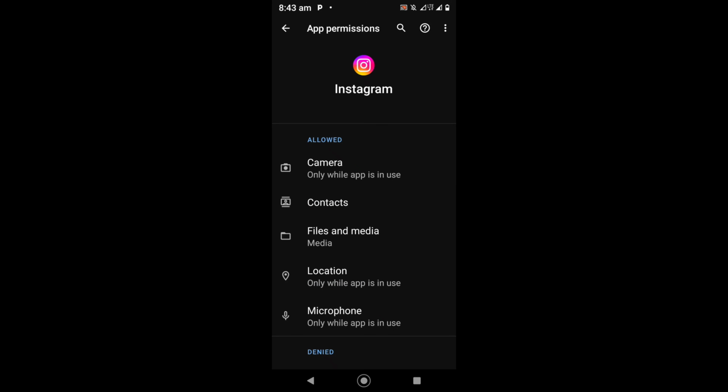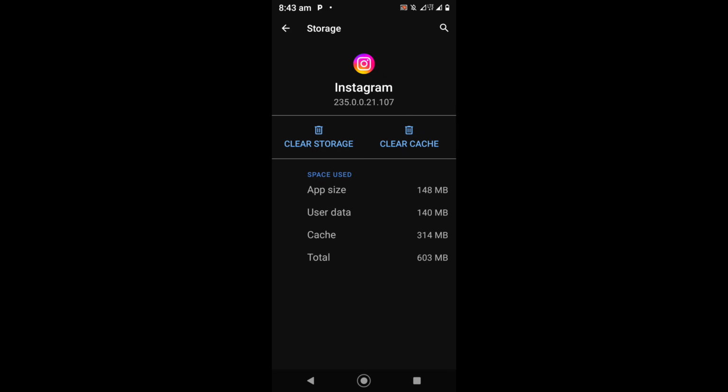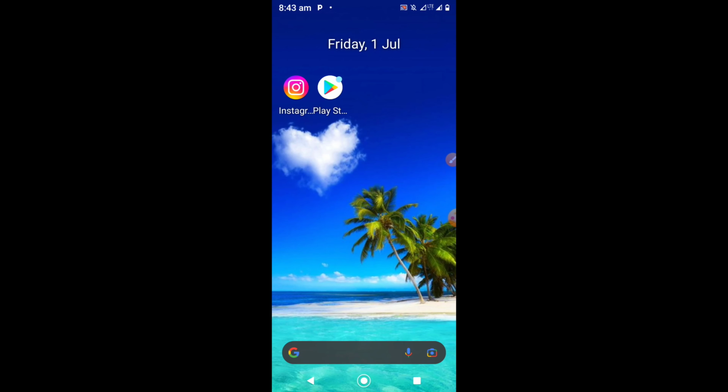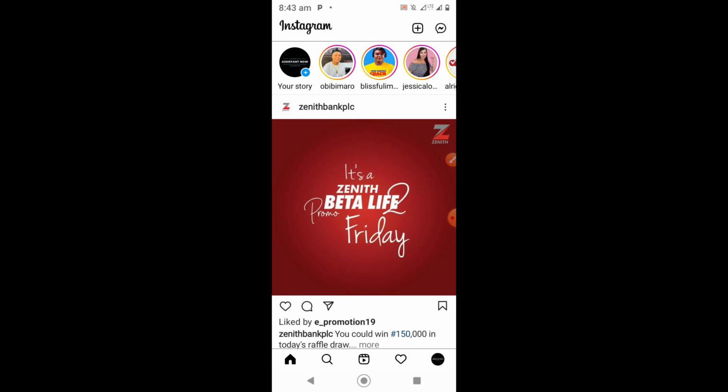Once you've allowed all permissions here, go back and you will see the option that says storage and cache. Click on it. Now once you are here, all you need to do is to click on clear storage. Once you are done clearing storage, you go back and open your Instagram application. Once you've opened your Instagram application, all you need to do is to log in to your Instagram application and it will work normal. So this is how to fix Instagram application that is not opening.